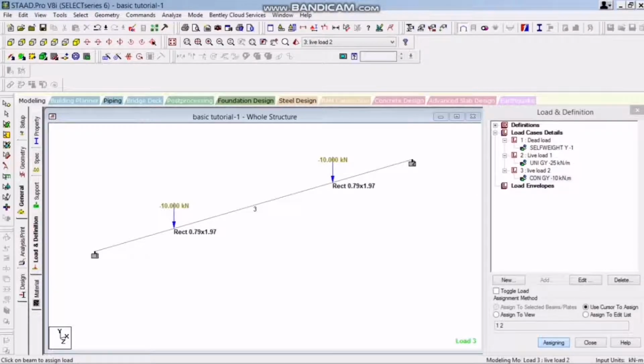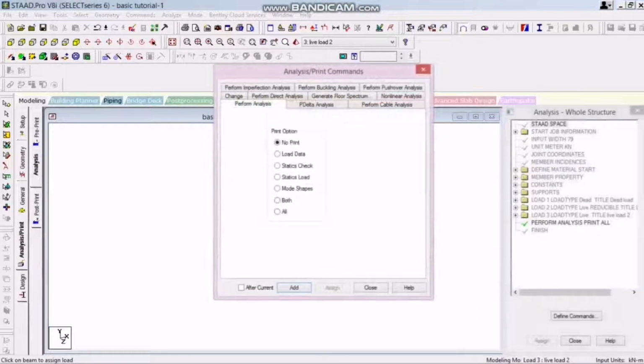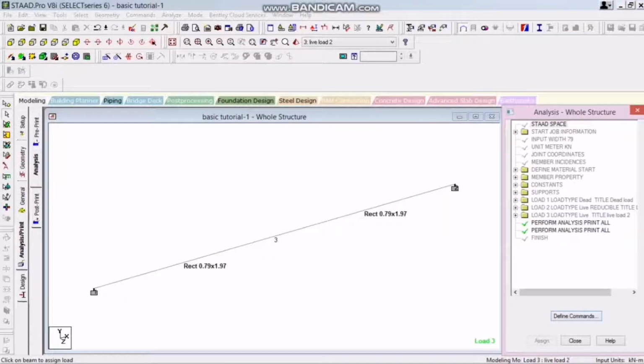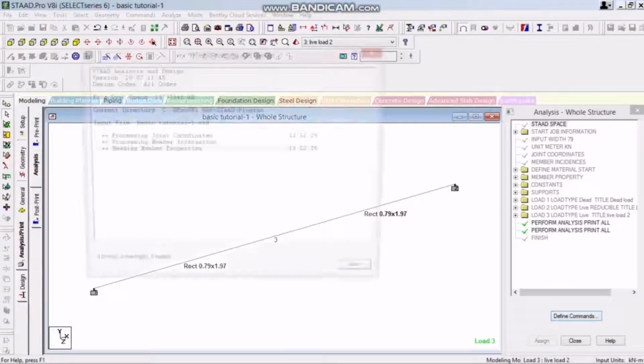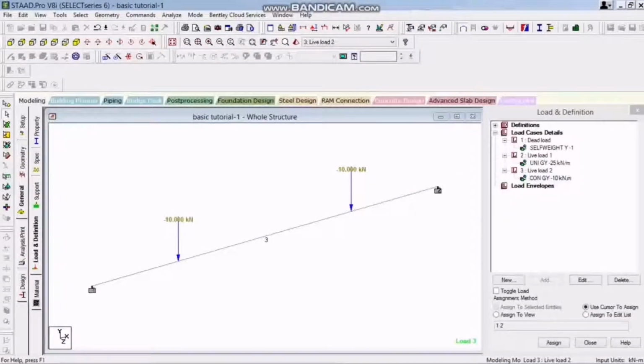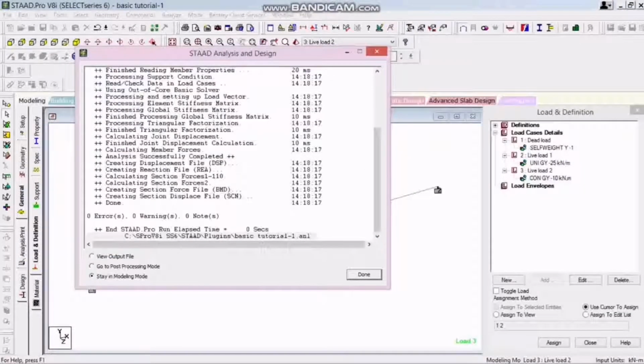Now we can go to analyzing. Before that I want to add all the possible values I want to come under it. So I want to add this all option and click add, close. Now we can go for analyzing.